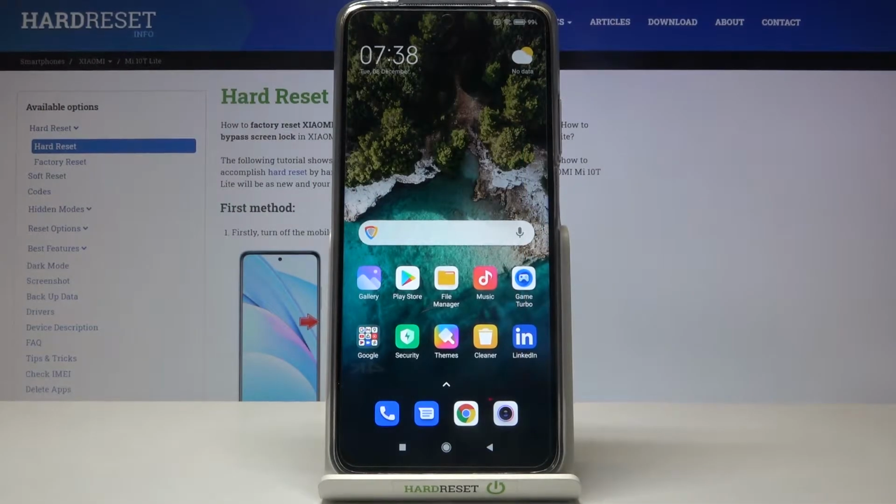Welcome, here I've got XIAOMI Mi 10T Lite and I'm gonna show you how to turn on and off the camera location tags at this device.